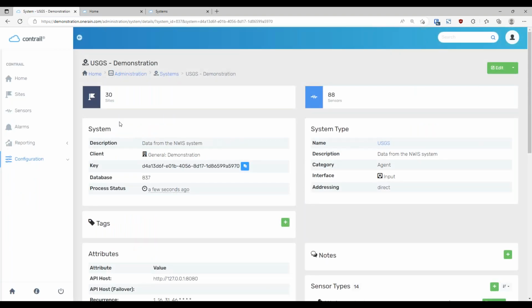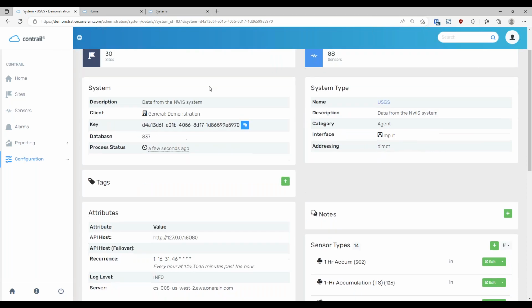We can see there's 30 sites that have been defined as part of this system and 88 sensors. And these are clickable tiles, which will filter the list down to those 30 sites. So I'll click it in a second because there's something I want to show you there. But just some general information, things like the key. So this is what we would call a system key, and also the system ID or database ID is here.